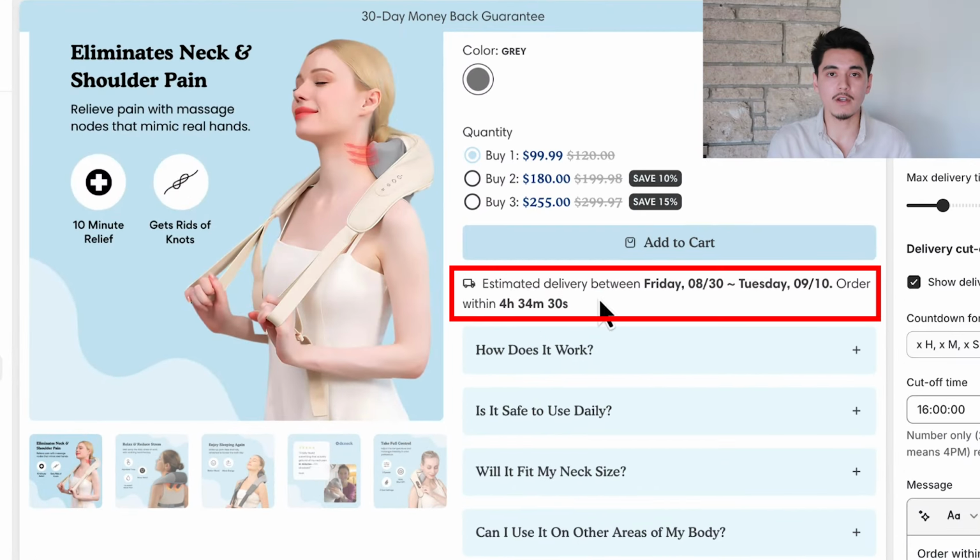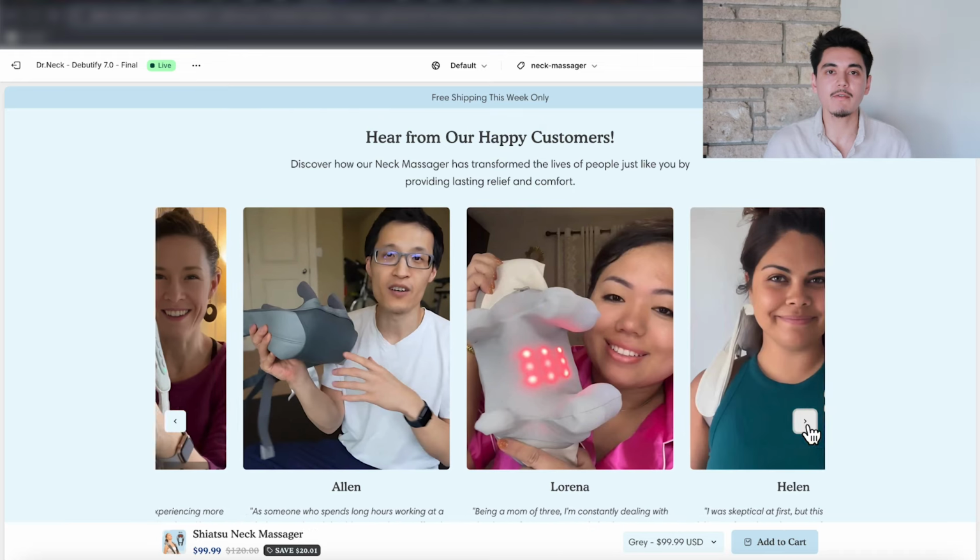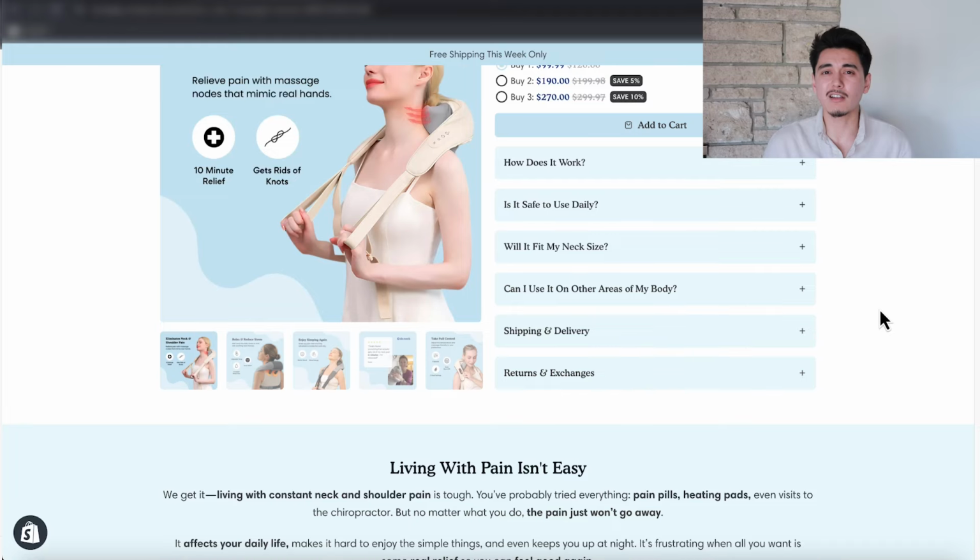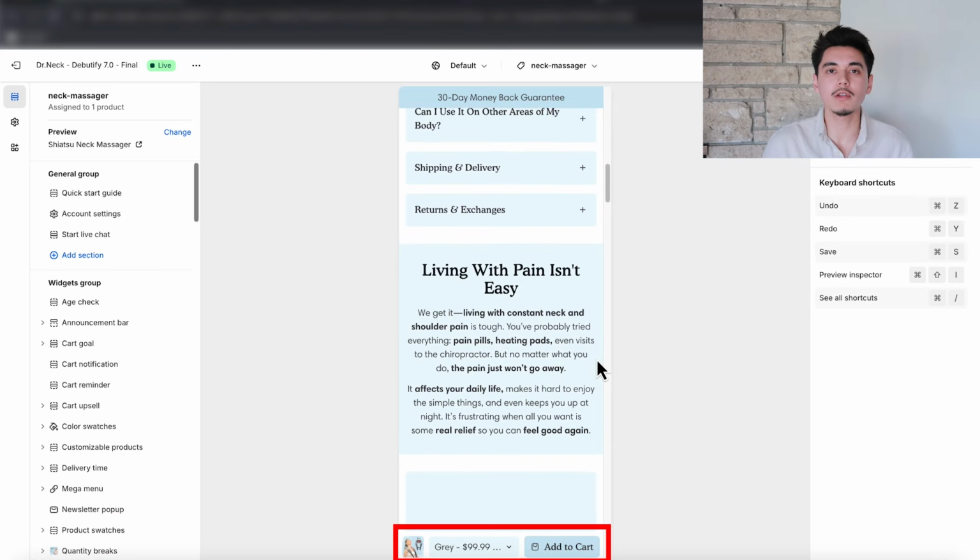And there's other great elements that we can add, such as delivery time windows, a nice carousel to highlight some of our customer testimonials, and also adding that nice sticky add to cart button that a lot of the top stores use once you scroll below the product page.